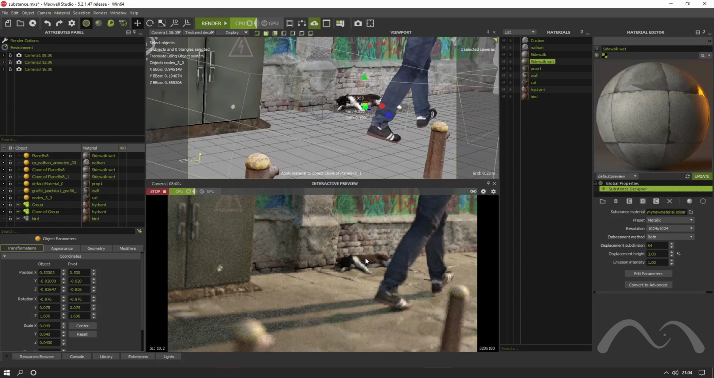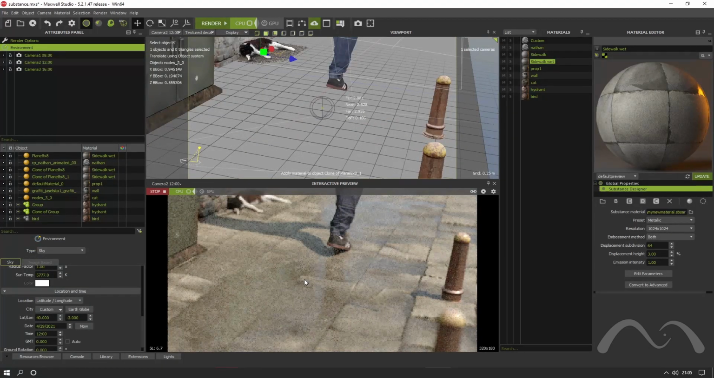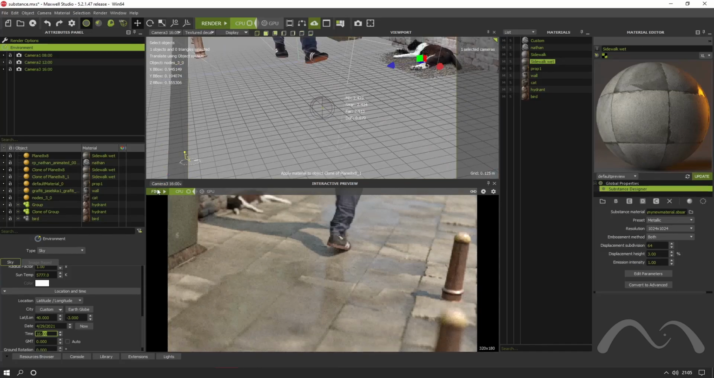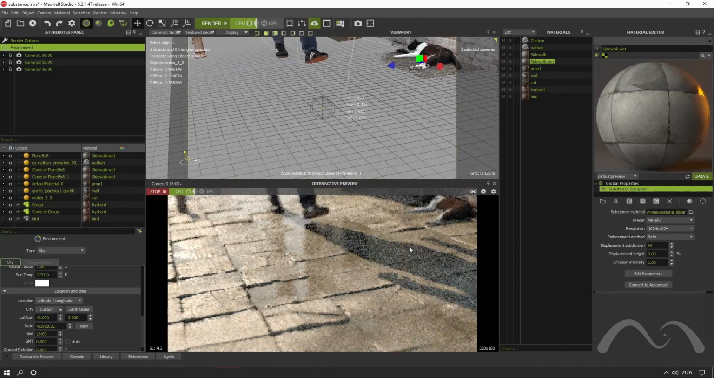While working on this scene, I created different cameras and times of day to demonstrate the power of Substance and Maxwell integration better. So let's check how the other cameras look. This is the noontime camera showcasing the water much better. And this is my favorite, the afternoon camera.